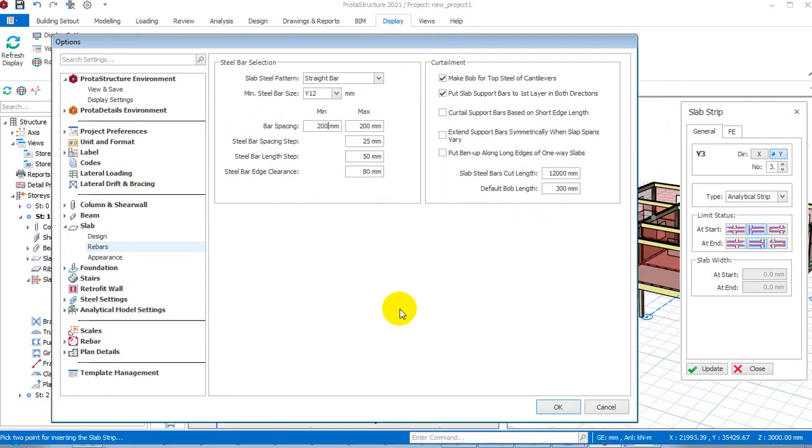So you are at liberty to play around with the software. That is the essence of being an engineer, is to do your design, make your design safe, and then economical.